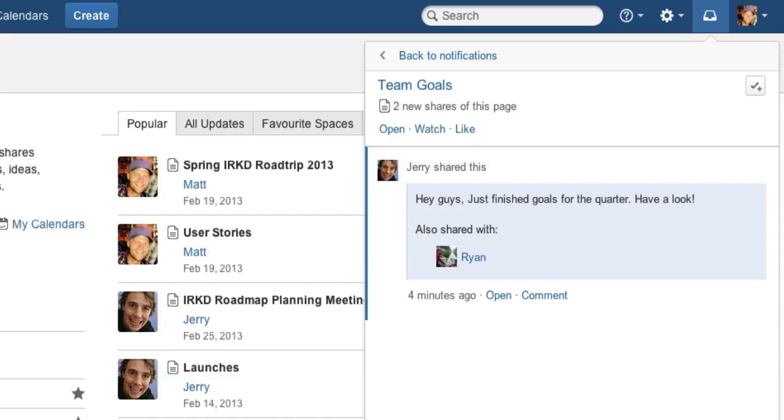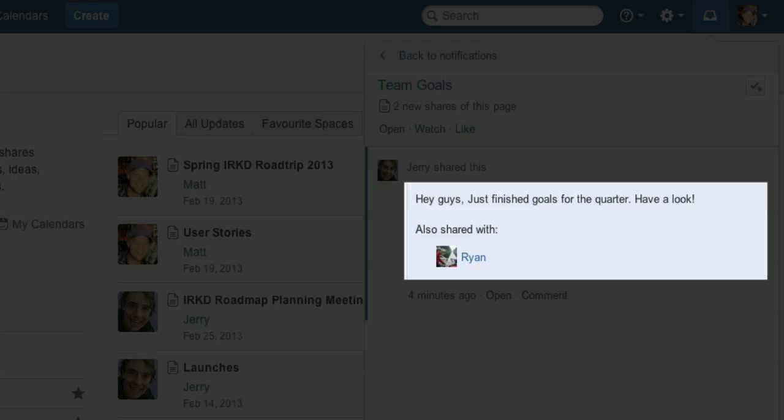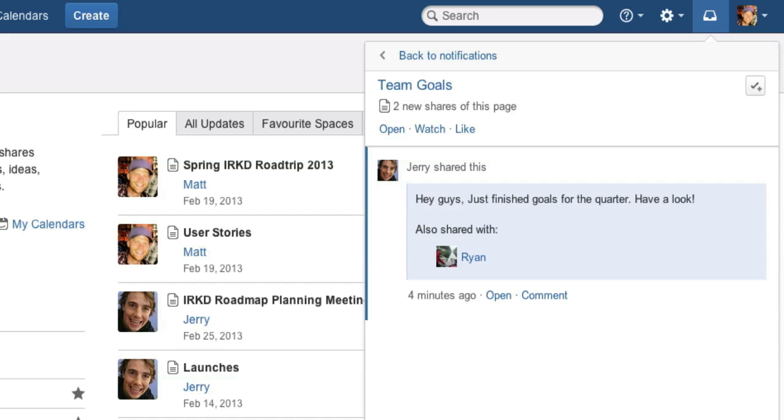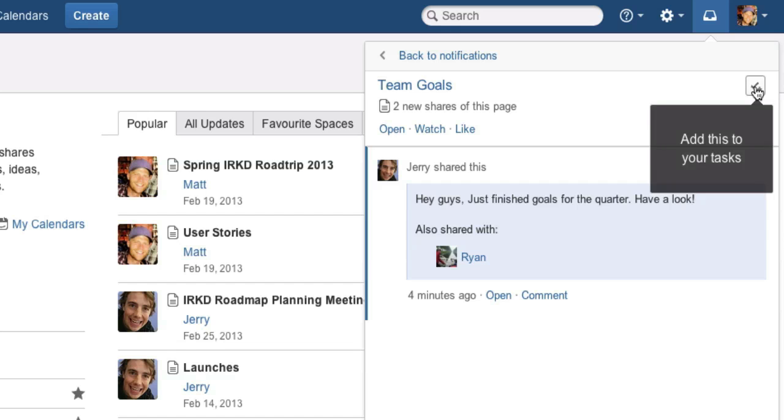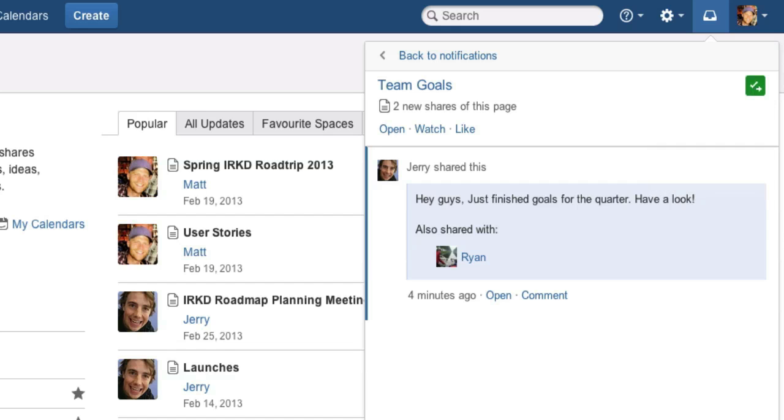Each notification has all the information you need to act upon it. You have a link back to the relevant page, a contextual note, and a way to store your notifications for later action. If I add the notification to my tasks, I can see it in my personal task list.